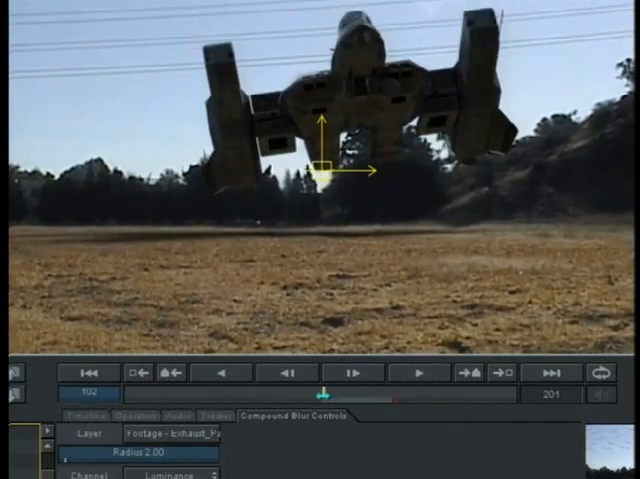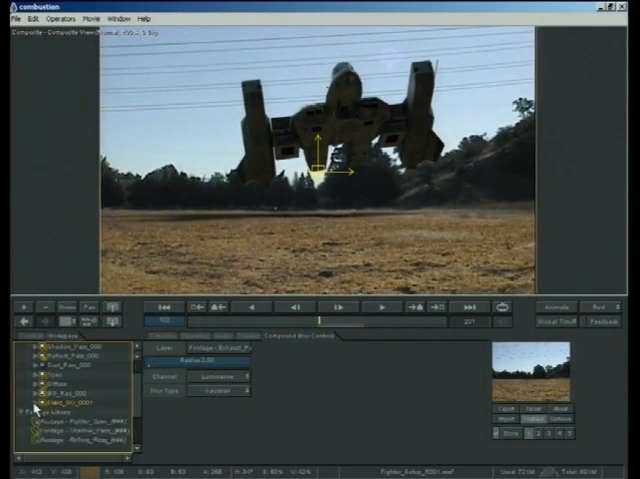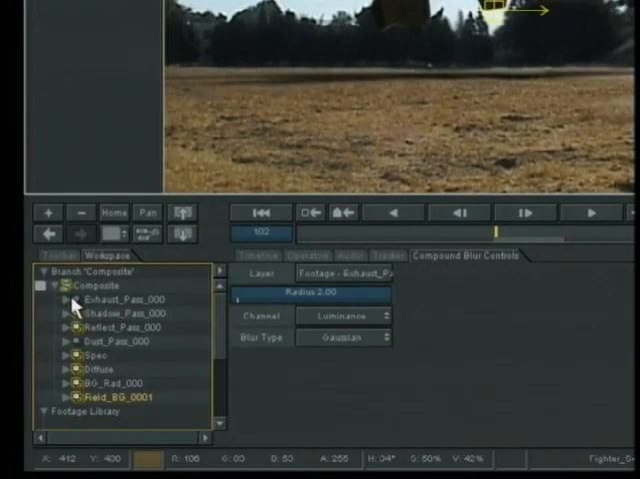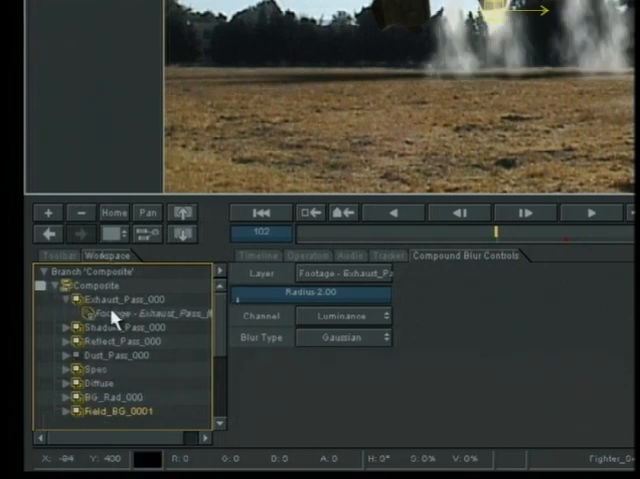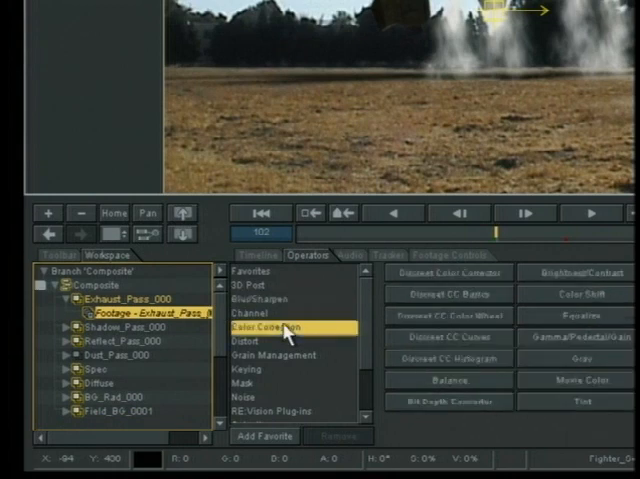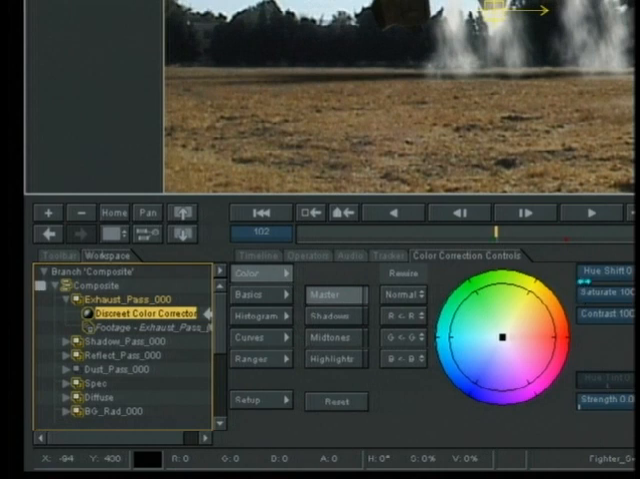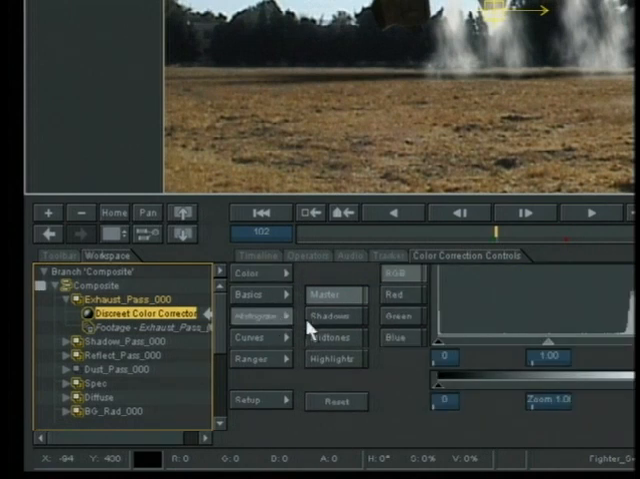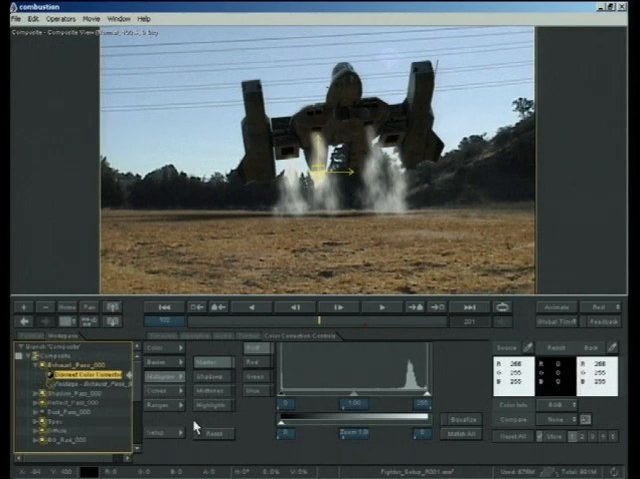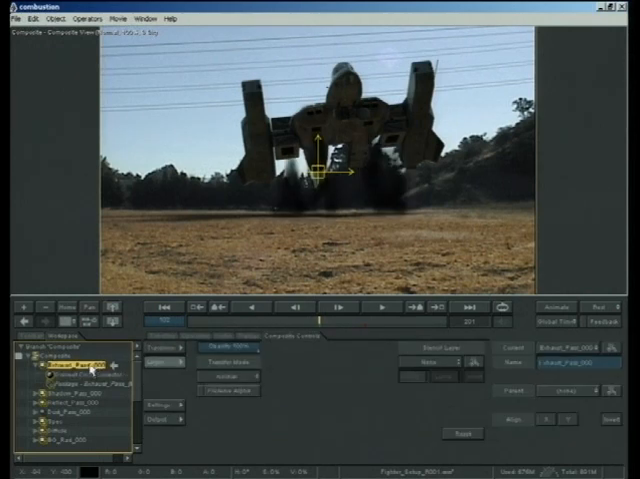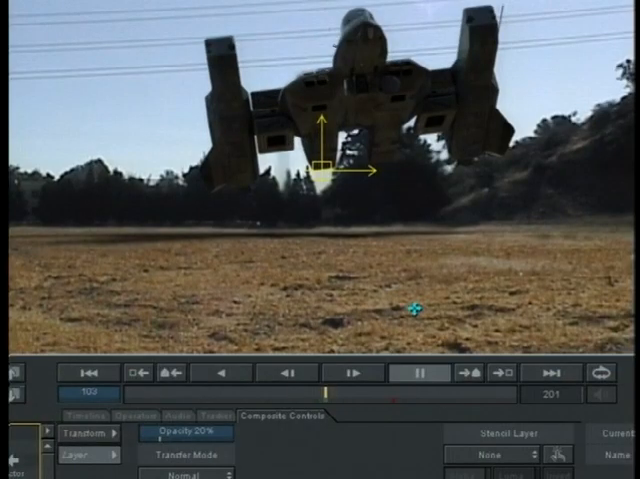Now, if you wanted to, something you might want to do on occasion, just depends on the context of the situation. You can also take the exhaust pass and put it back on, and then we'll apply a color corrector operator. Just do a quick color correction to turn the brightness all the way down. Basically make it black smoke. And then what we'll do is we'll turn the opacity way down, say maybe 20%. Just so it's got a little bit of smoke underneath there.